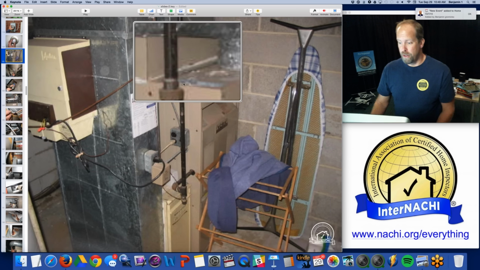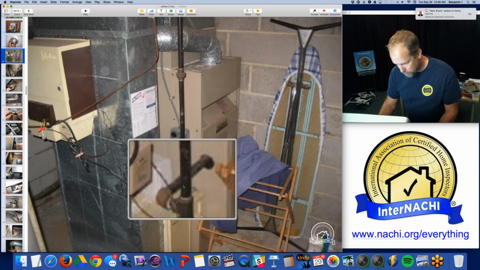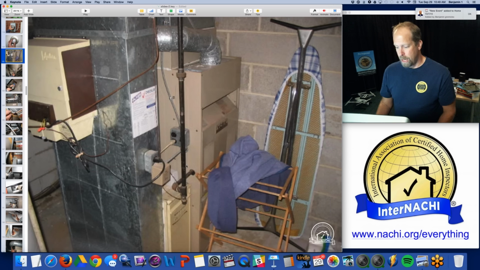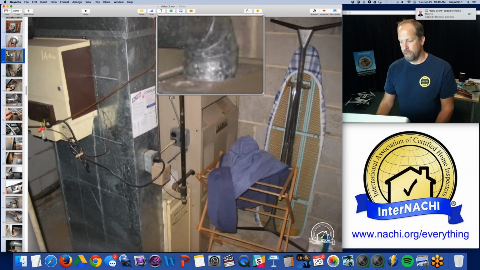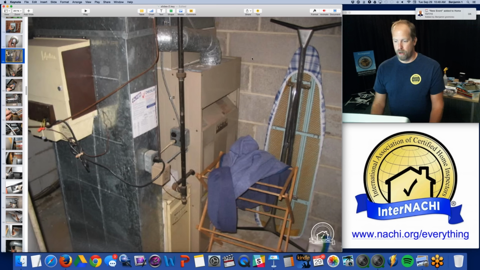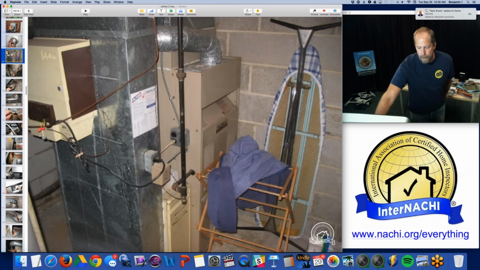So I can identify the fuel source. It's natural gas, right? I'm looking for a shutoff valve. I see a drip. No shutoff valve. It's actually above. And then there's the hood. For intake, there's the flue pipe. Large diameter flue pipe, metal.